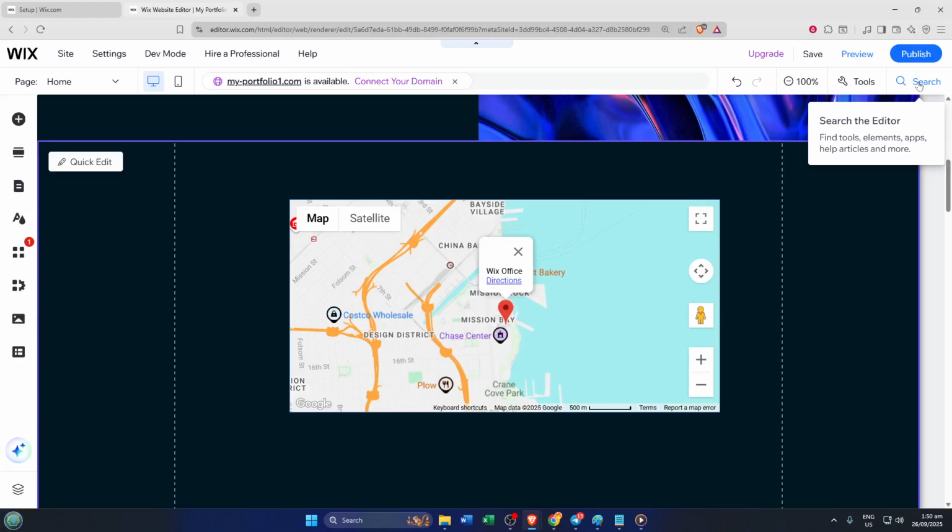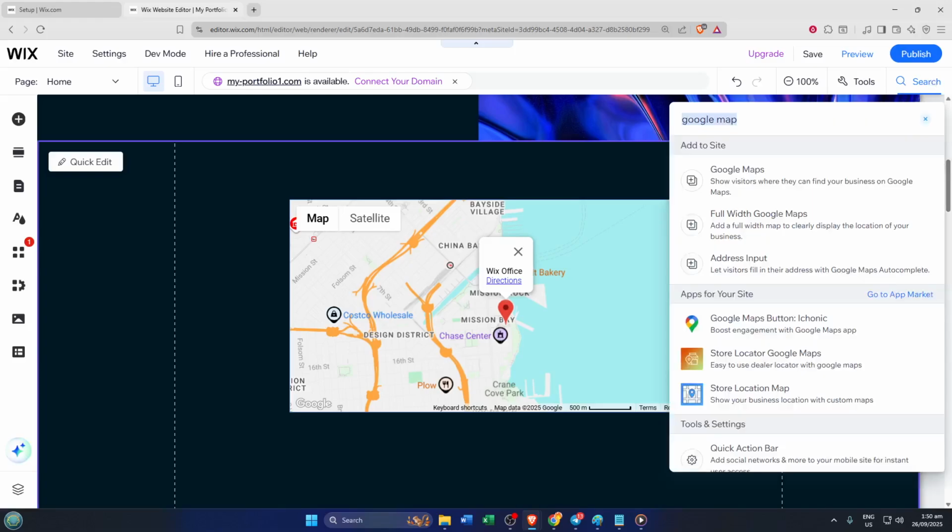Now, look for the search bar at the top of your Wix editor. This is super useful because Wix has so many features, and searching can save you tons of time. Type Google Map into the search bar. As you type, Wix will suggest different options and widgets related to maps.